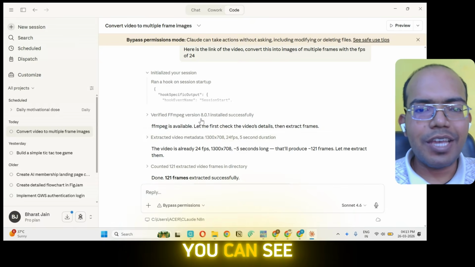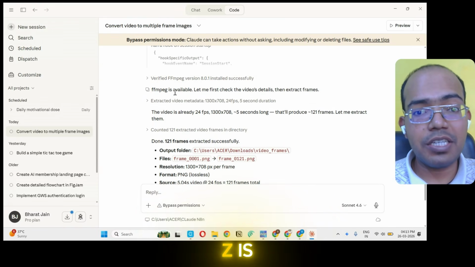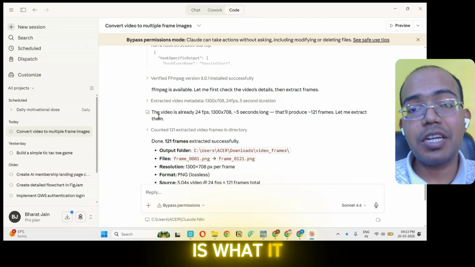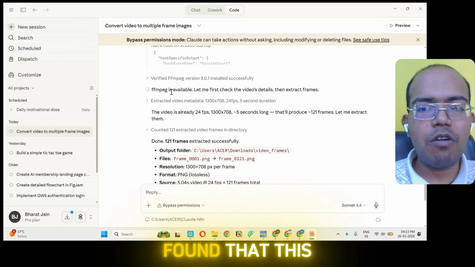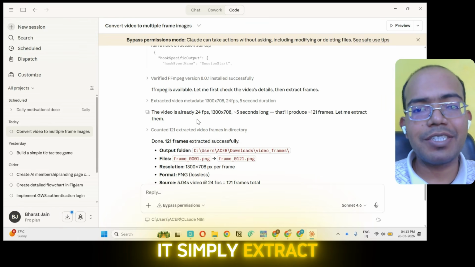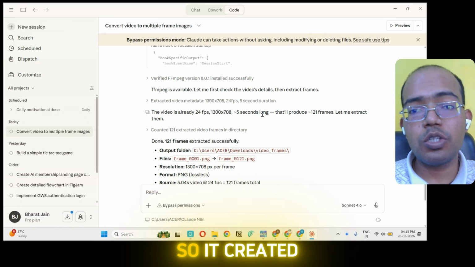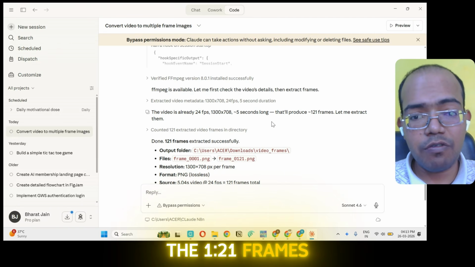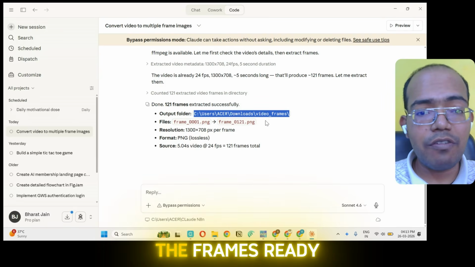So now, as you can see over here, first it checked that FFmpeg is available, because that is what it needed to convert the video into the frames. And when it found that this is available, it simply extracted the frames. The video was already in 24 FPS, so it created 121 frames from that and stored all the frames over here. So we have the frames ready.